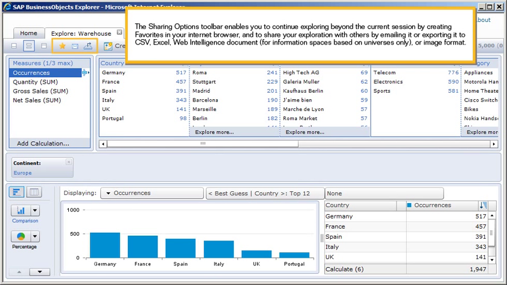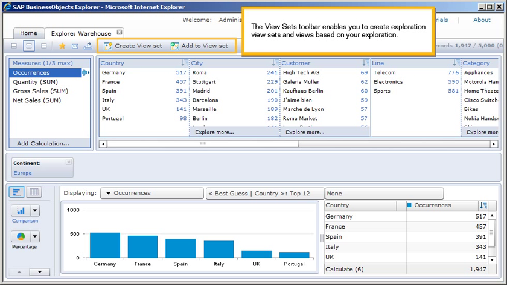The Sharing Options toolbar enables you to continue exploring beyond the current session, by creating favorites in your internet browser, and to share your exploration with others by emailing it or exporting it to CSV, Excel, Web Intelligence document, for information spaces based on universes only, or image format. The View Sets toolbar enables you to create exploration view sets and views based on your exploration.